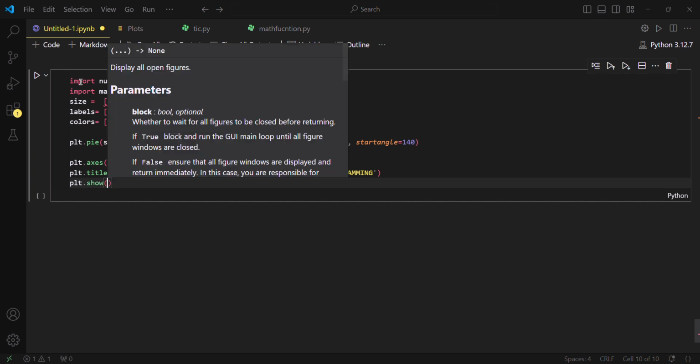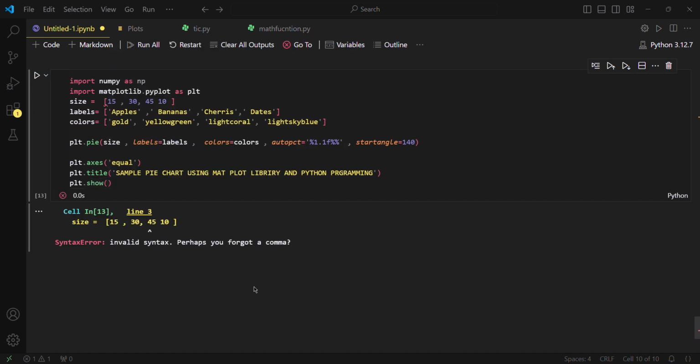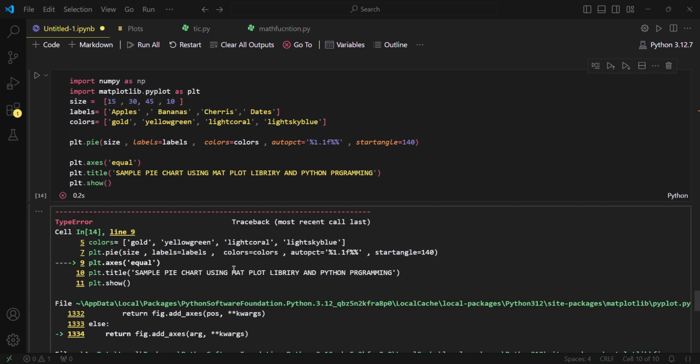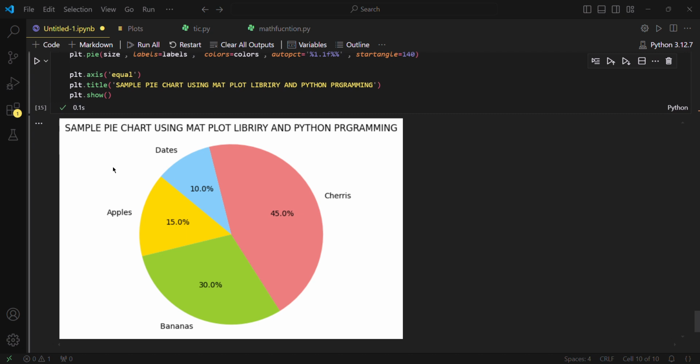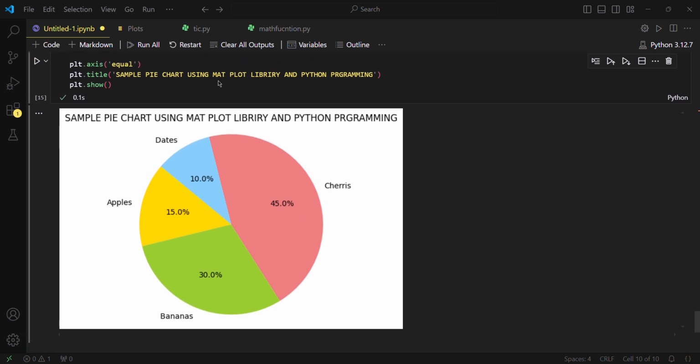So let me run the code. There's an error in line 9, that is plt dot axis equal. What's the error? It should be axis actually. Yeah, okay. So this is the sample pie chart using Python.